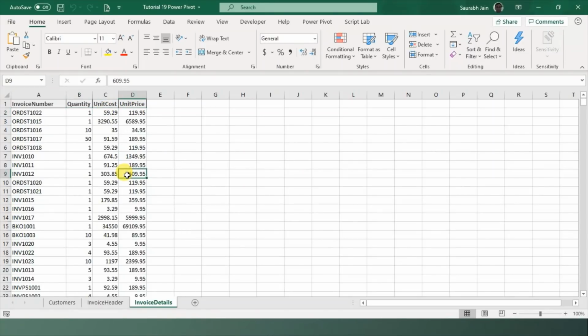So now our objective is to identify the total revenue by customers. First of all, we need to identify the total for each invoice number, how much quantity has been sold in every invoice, and then we have to calculate what the invoice numbers are for a particular customer. Then we have to sum it up. So we would need to apply lots of VLOOKUP formulas, but we will do this with the help of Power Pivot.